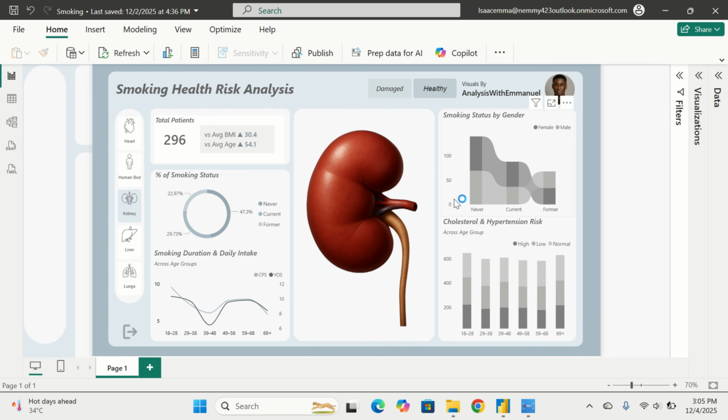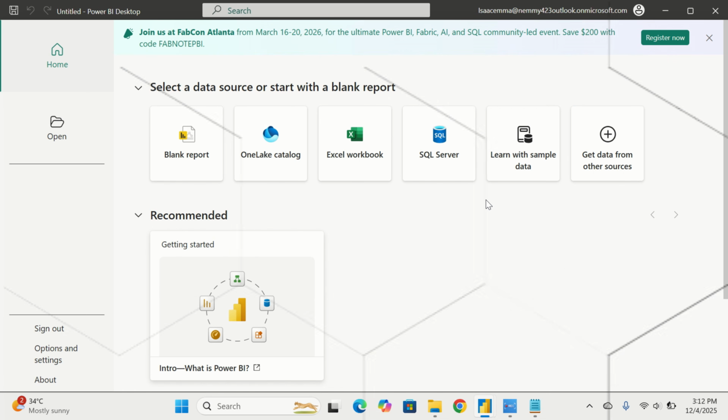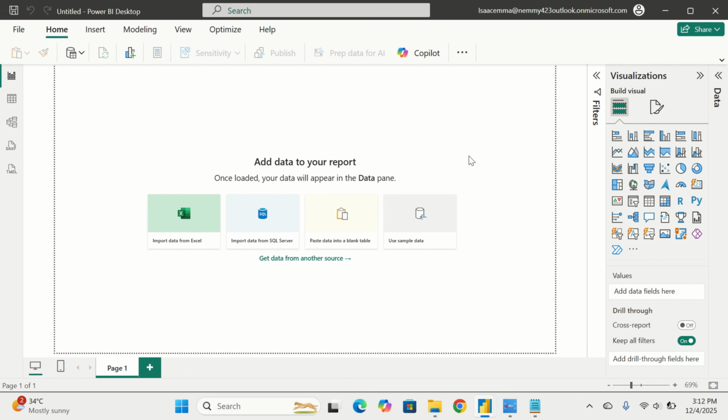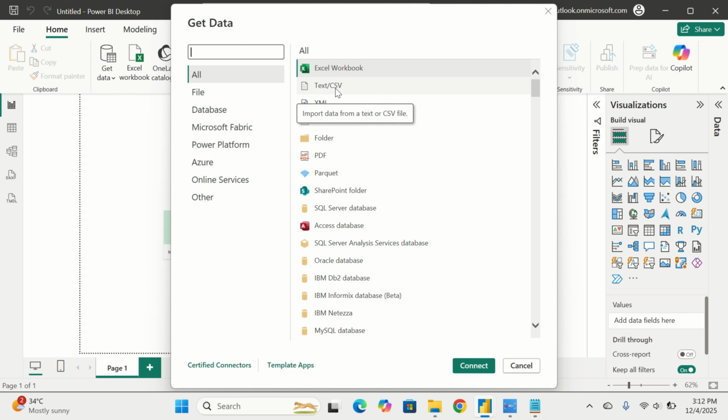So now we would be diving in immediately to what we have. Let's open our Power BI. So now we are able to open the Power BI. You open a blank report. That's the first thing we are going to do for today. So we would love to get our data that we're going to be able to work with. So when you come here, you come to get data. It's going to be a text or a CSV.